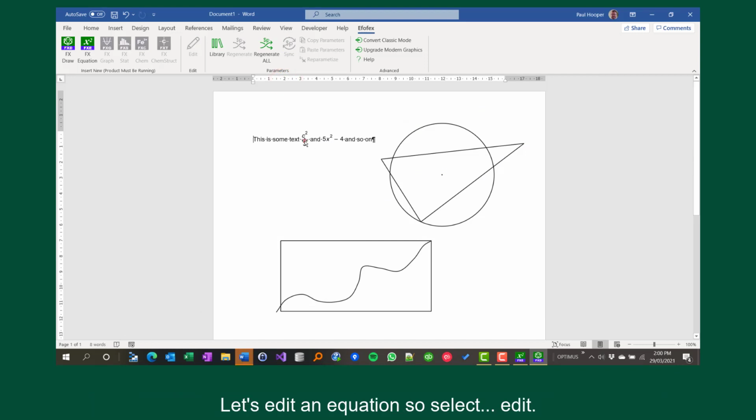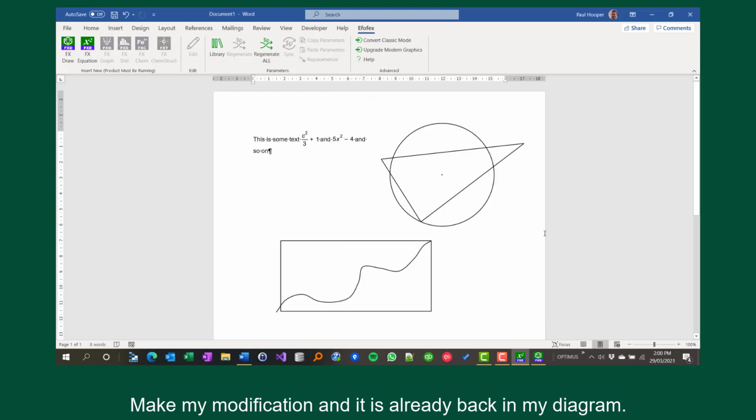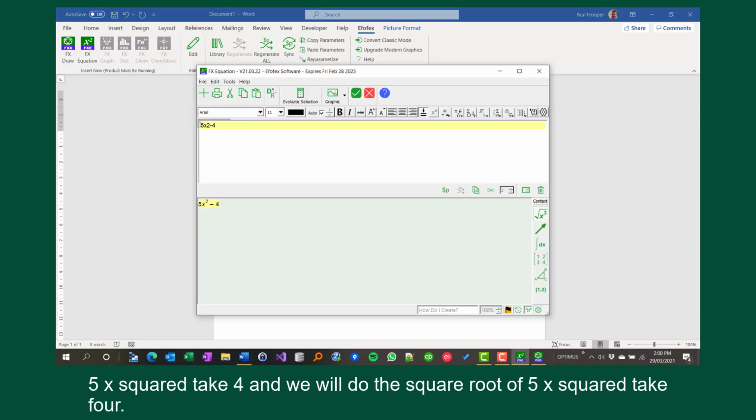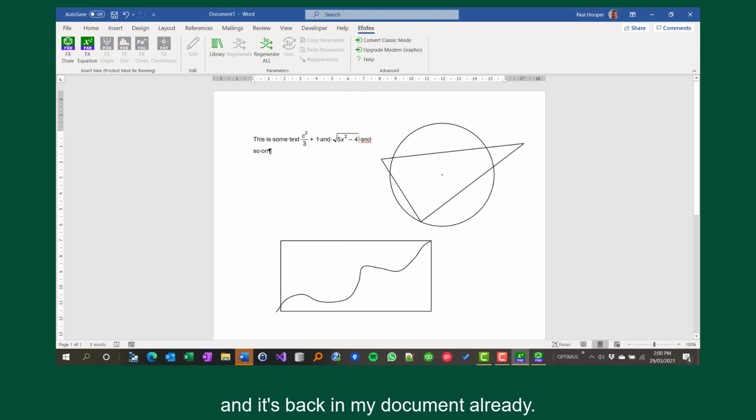Let's edit an equation, so select, edit, there's my equation loaded, make my modification, and it's already back in my document. So similarly, edit that, 5x squared take 4, and we'll do the square root of 5x squared take 4. Click on the green check mark, and it's back in my document already.